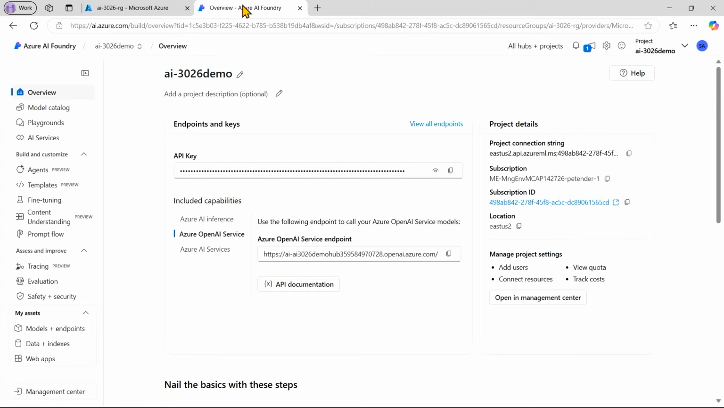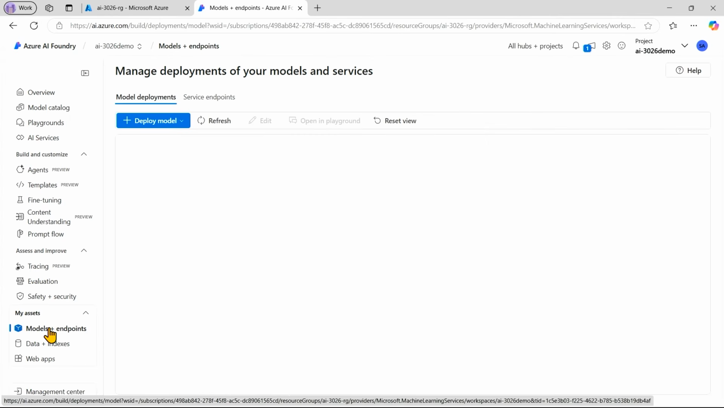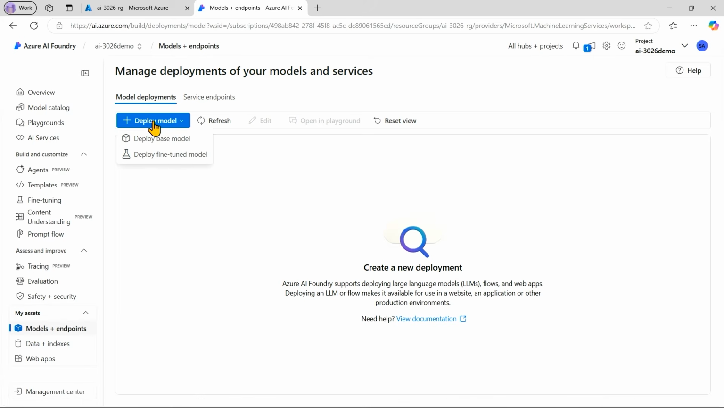So now let's move on, and we're going to deploy a new model. Now there's a few different ways to do this. You could browse to the model catalog over here. The part that I'm going to use is actually down here in My Assets, where the My Assets reflects assets linked to this specific AI Foundry project. So we select models and endpoints. We're going to deploy a new model.